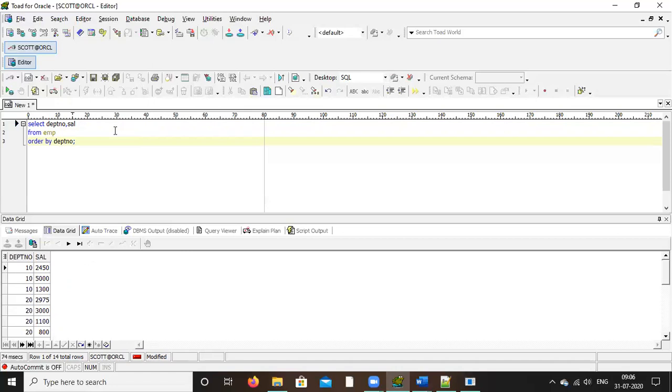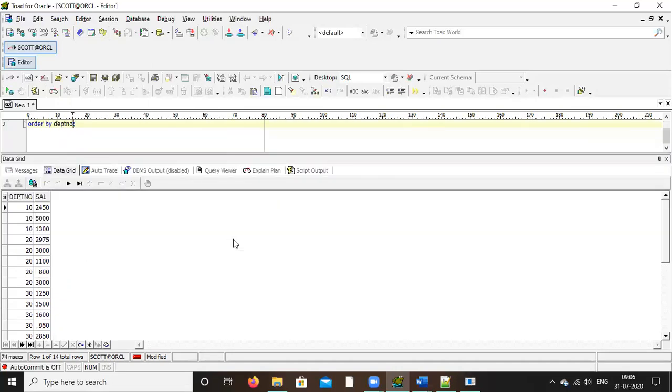Okay, now you can see here, department 10, 10, 10, 3 times, 20, 20, 20, like that. Then 30, 30, 30 will be there. Just trace a little bit. So total 14 records are there. That's it. So from here, out of 10, what is the maximum? Out of 20, what is the maximum? Out of 30, what is the maximum? Now we are going to find it, okay?